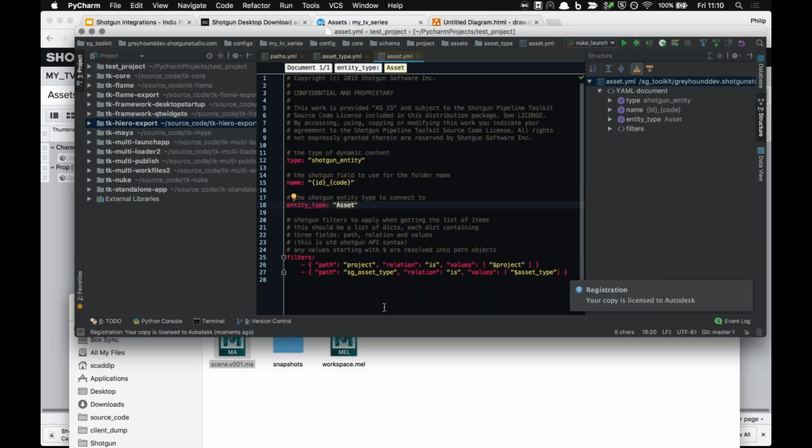So again, entity type, fairly self-explanatory, and the filters are quite important because they say we only want to create this asset in this project, and we only want to create this asset if the parent asset type folder is of our same asset type. So if this asset's asset type is, say, prop, and the folder above is prop, then we can go ahead and create this folder. If the folder above is character, then we're not going to want to create the folder if we are a prop asset.